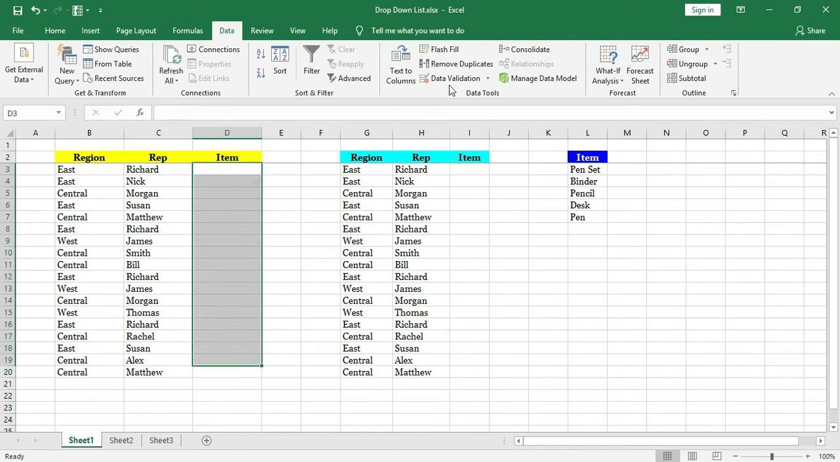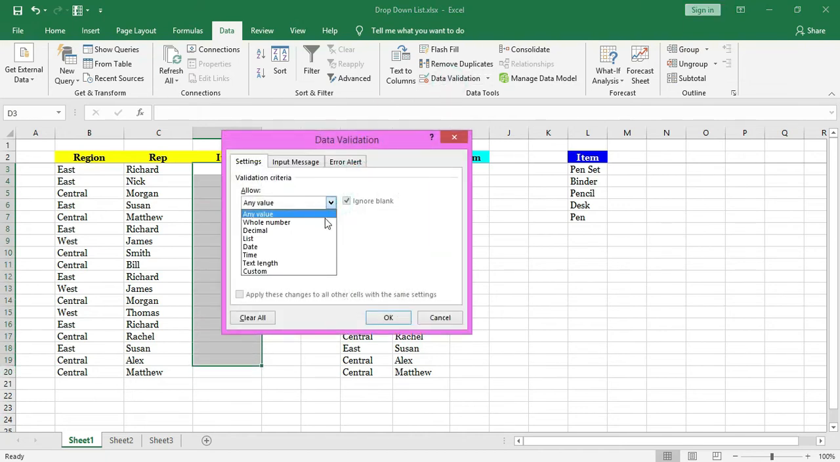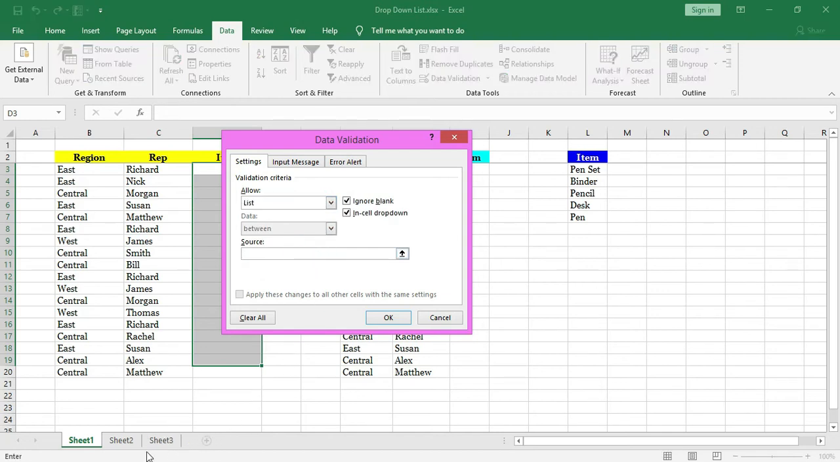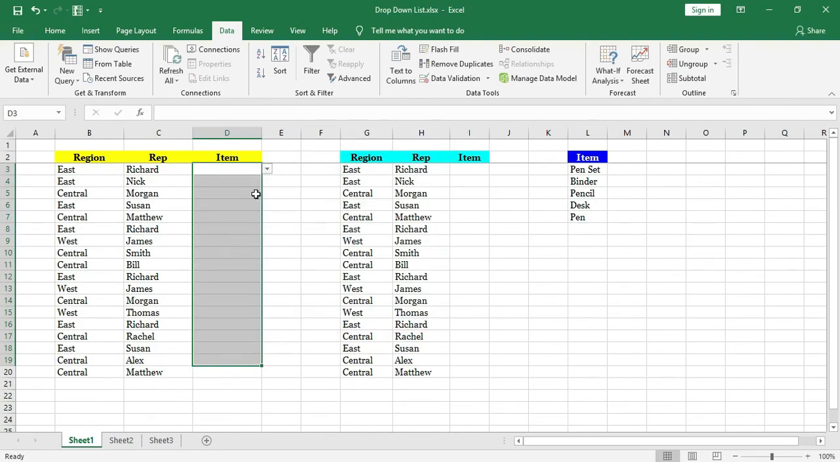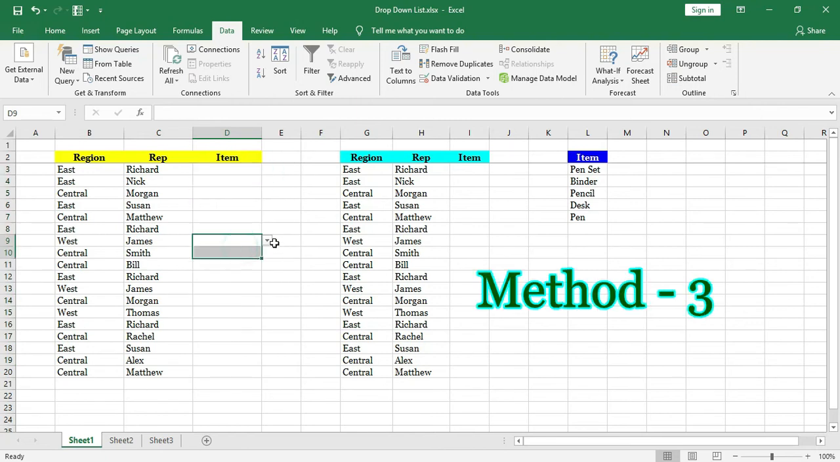Select the cell range. Click Data Validation. Select List from this drop-down. Click on the source text box and go to sheet 2. Select this range, excluding the column header. Please note, we got a dollar sign, which means that the range is fixed. Click OK. The drop-down list is created.